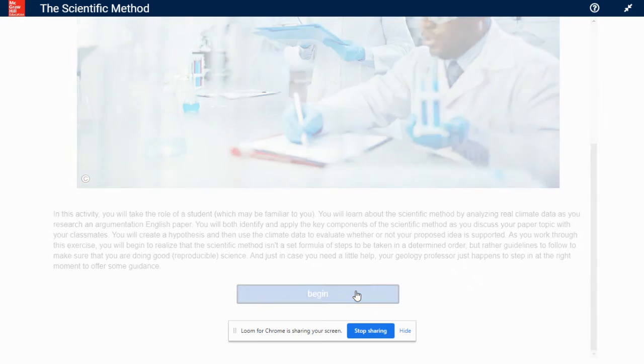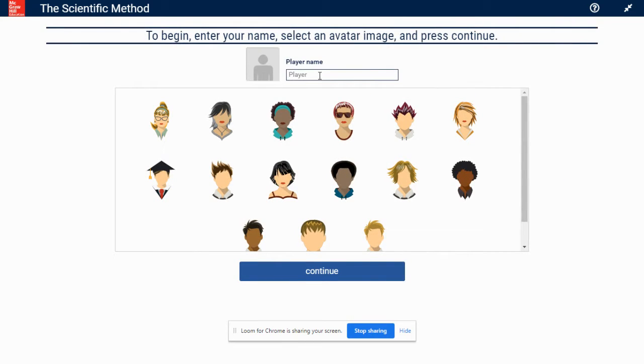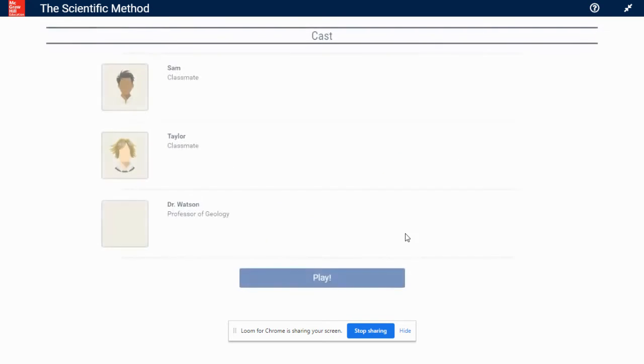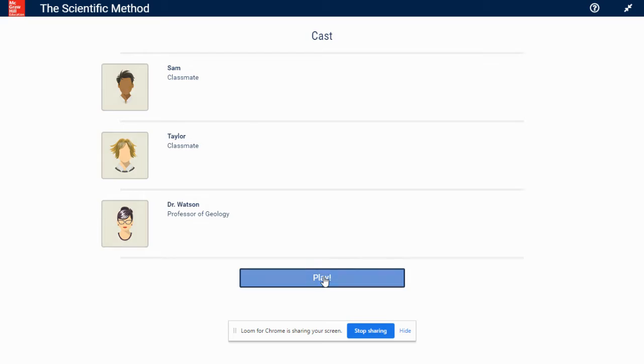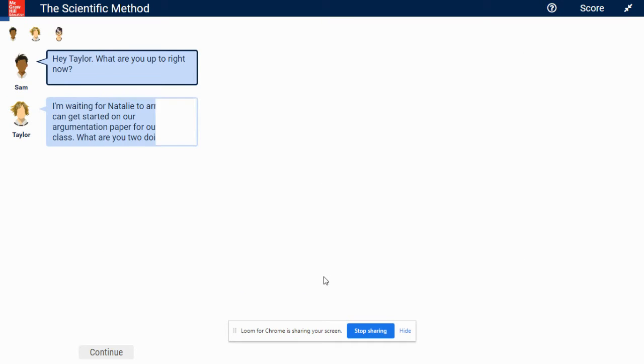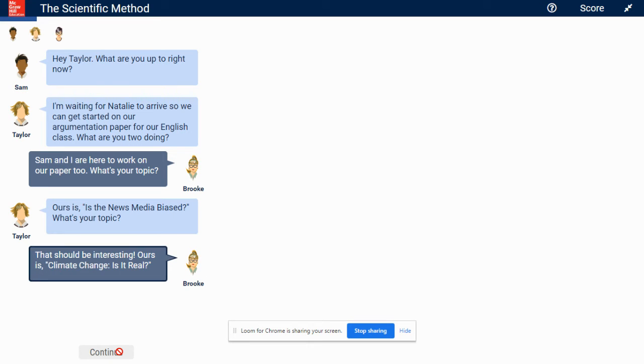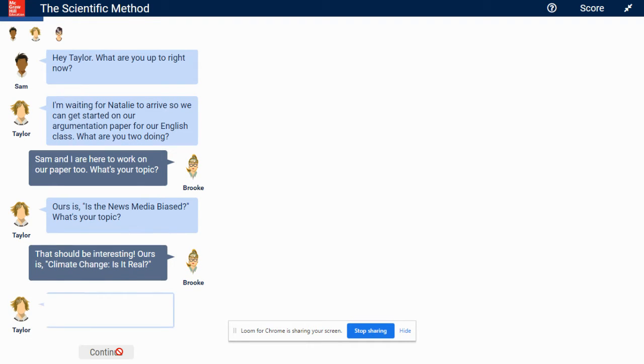You'll click Begin. It's going to ask you to select an avatar image and player name and continue. You're going to have classmates in this activity and a professor. It'll go through a brief walkthrough. You'll read the text.